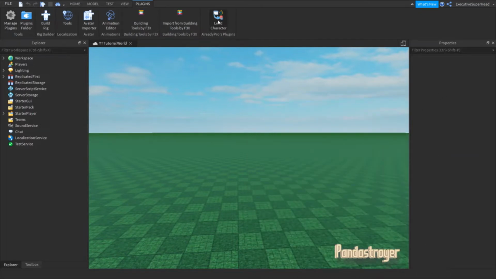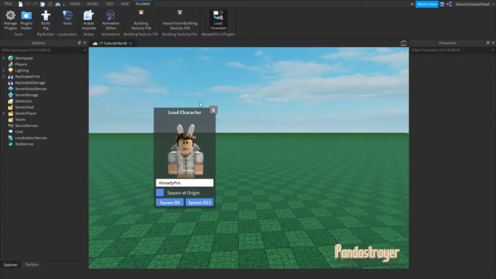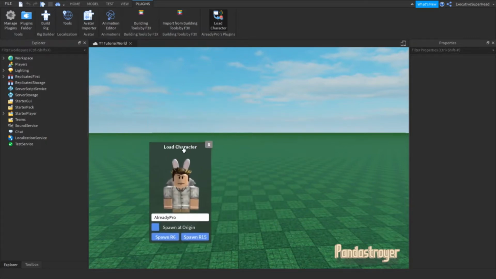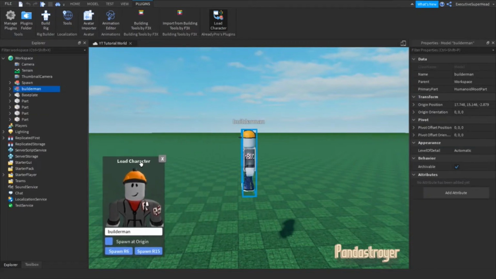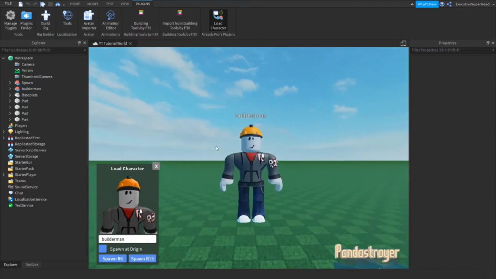If you press on the plugin, you will see this pop up. Now, type a player's username in here. I'm going to type Builderman. Now, you can spawn in a character in either R6 or R15. I will spawn it in R6 first. As you can see, I spawned in my character in R6.